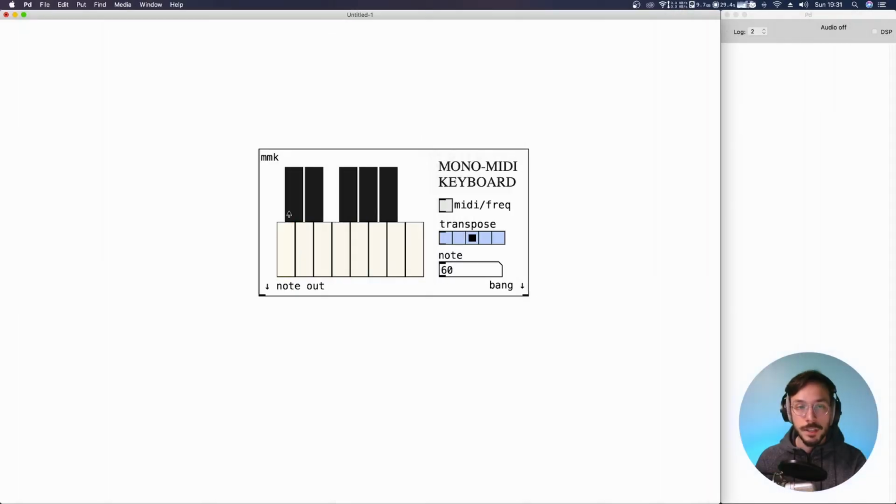By pressing each key, you can change the note number down here. By now it's set to MIDI values. You can switch from MIDI to frequency using this gray toggle, and it will display the actual frequency in hertz. You can transpose the sound using this horizontal radio, and it covers a full 5-octave range.